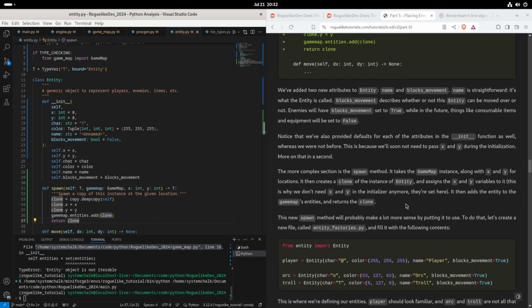We've added two new attributes to entity, name and block's movement. Name is straightforward, it's what an entity is called. Block movement describes whether or not this entity can be moved over or not. Enemies will have block's movement set to true, while in future things like consumable items and equipment will be set to false. Okay, so that's exactly what that's for. Notice that we've also provided defaults for each of the attributes in the init function as well, whereas we were not before. This is because we'll soon not need to pass x and y during the initialization. More on that in a second.